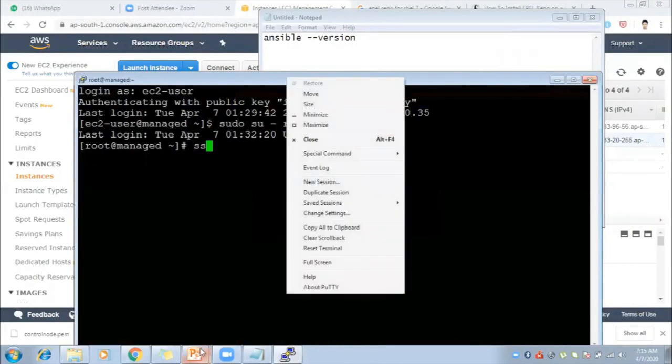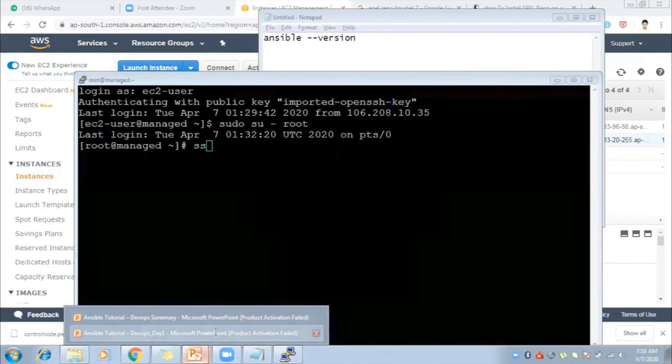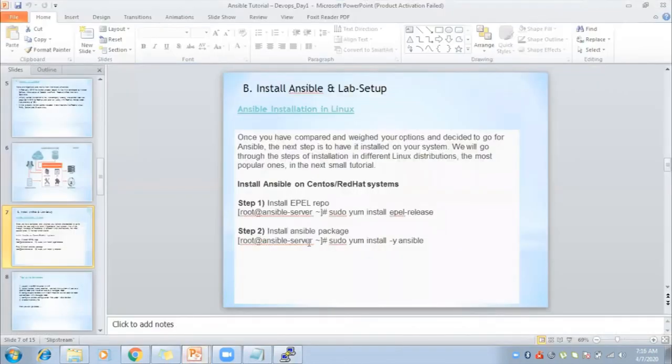Okay, so we will go to the slide. Here it simply shows how to install the EPEL repositories and the EPEL release, and how to install Ansible.